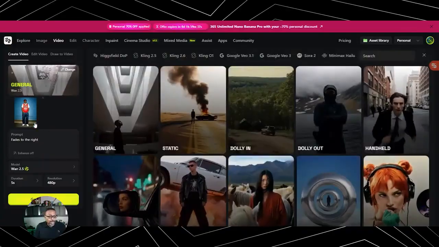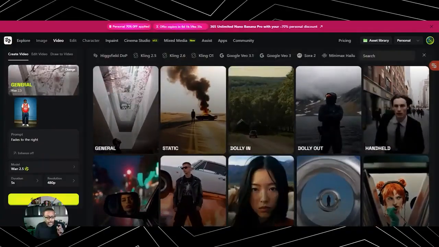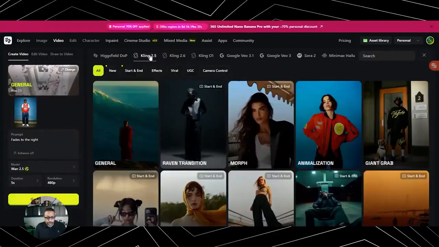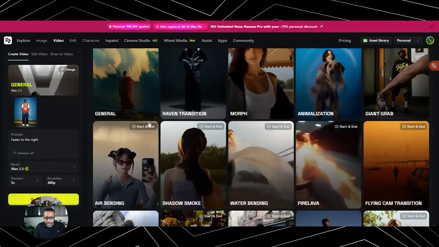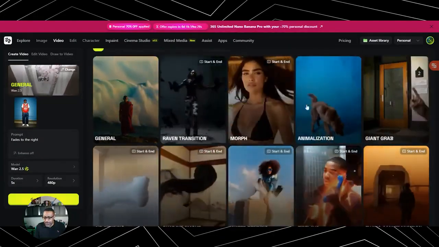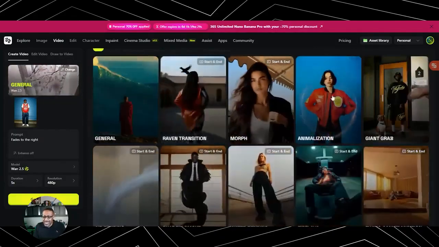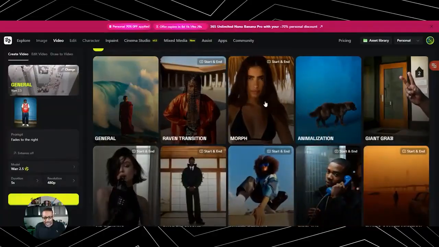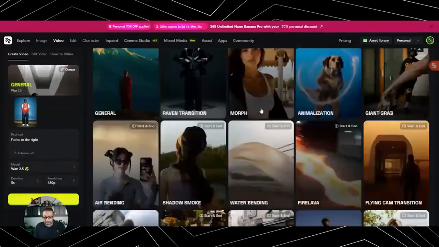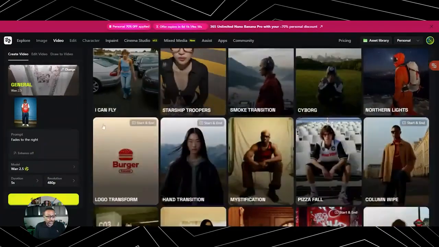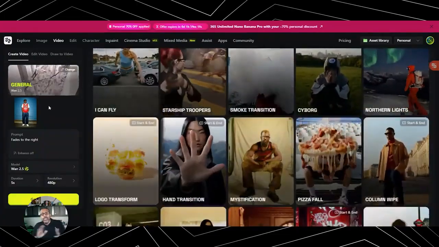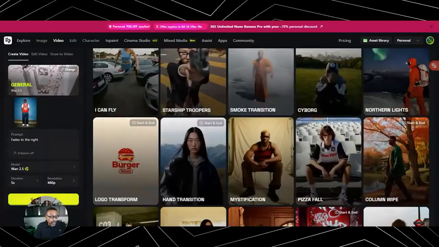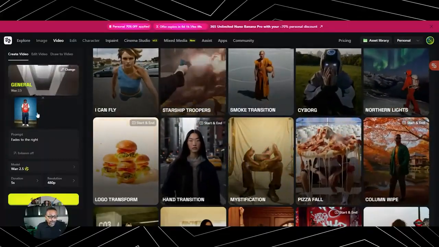The two I'm going to talk about today are WAN 2.5 and Kling 2.5. If you look at Kling, there's a bunch of different cool effects as well, like this animalization one, which is really cool. You could turn yourself into a dog, which I'll show you here in a minute. You can morph into different effects. There's a lot of cool effects you can do here. Typically when you get started, you want to decide what prompt you want to use and what image you want to use.